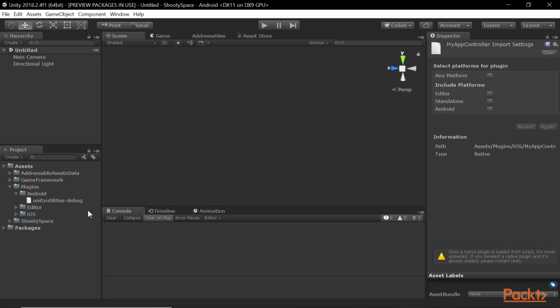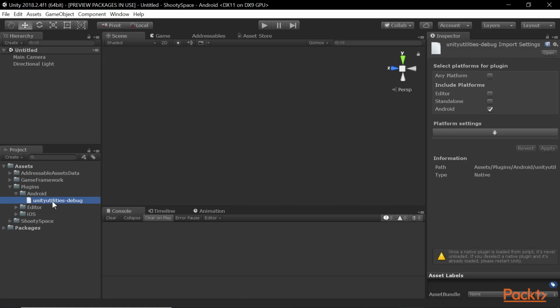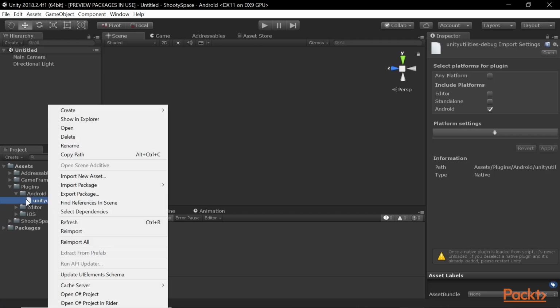So for Android, on the Android side, I've created this sample debug code here that essentially allows you to get some debug information from your app. Now, the process is identical to how you use it. I just wanted to make a note that this is an AAR file. And again, it's by default selected as an Android plugin. You don't really have to do much else with it. It's set. But this is an AAR file.